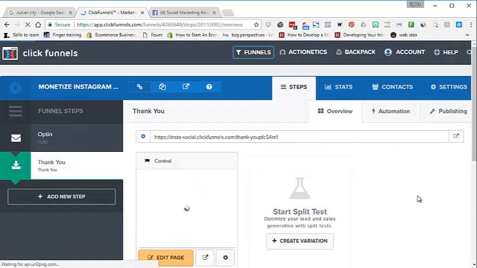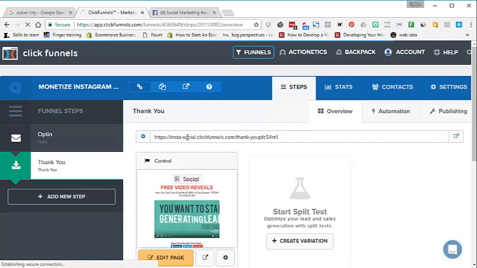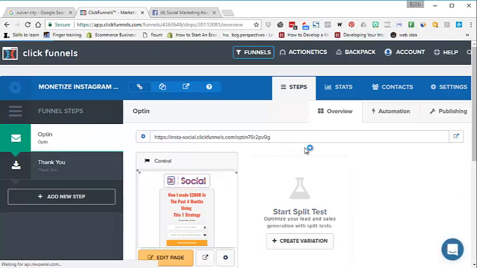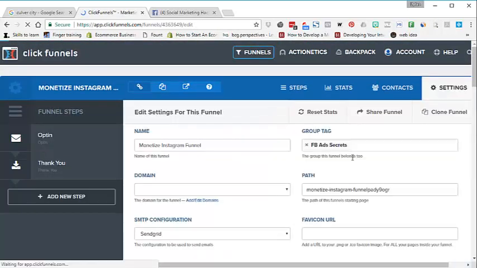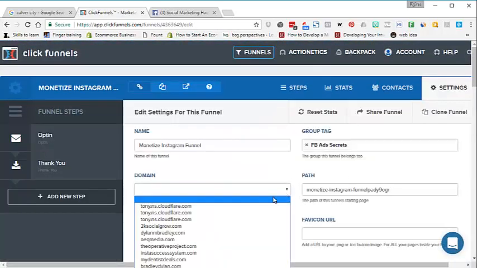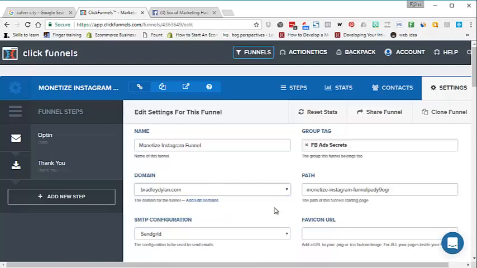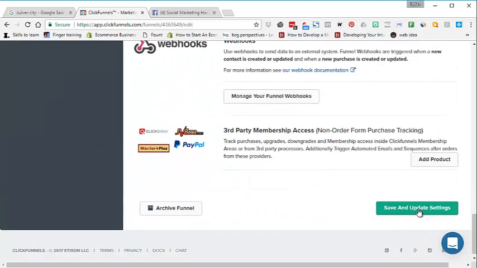Exit here, and you can change this link so it doesn't say insta.social.clickfunnels. That's the account I signed up with for ClickFunnels. You can actually add domains to these funnels, and one of the easiest ways to do that is settings. You have to have the domain installed, but if you have it, then you can just go here and click it and put the domain there, and then make sure you go down to save.